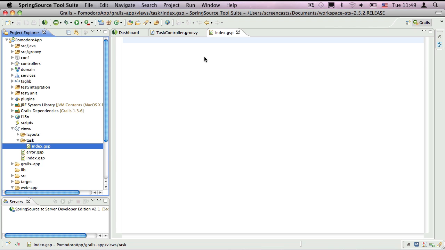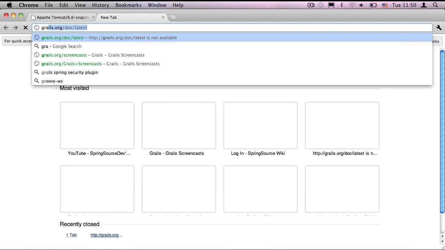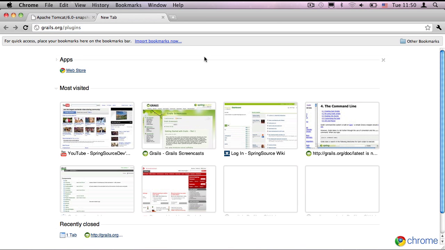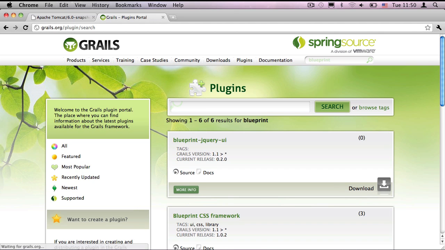The first cut of the index page is going to be a mock-up using mostly static HTML. But to simplify the layout, I'm going to use a CSS framework called Blueprint, which has a corresponding Grails plugin. You can find out more about it by going to the plugin portal on the grails.org website. Here I simply search for the plugin by its name, Blueprint, and then select the matching result.